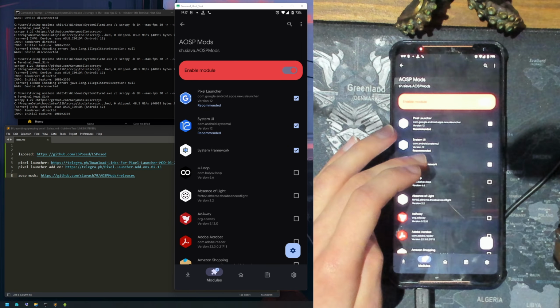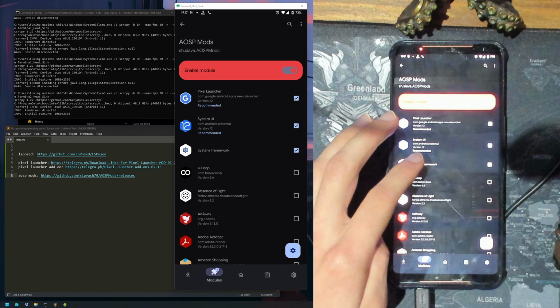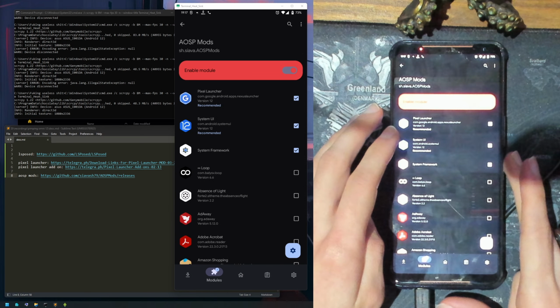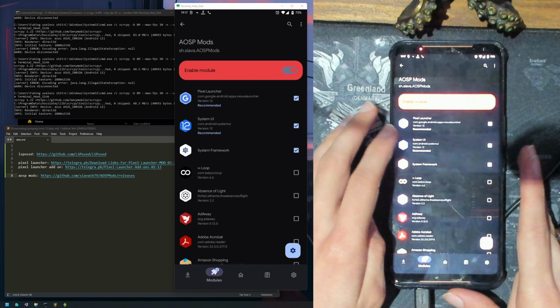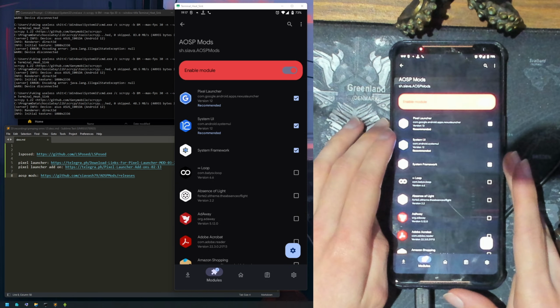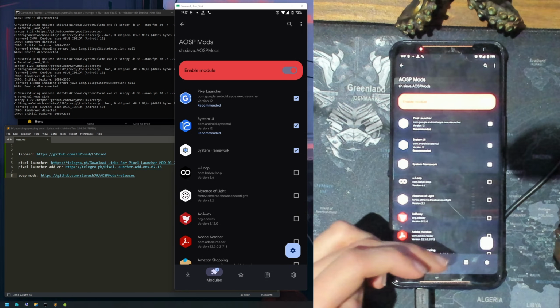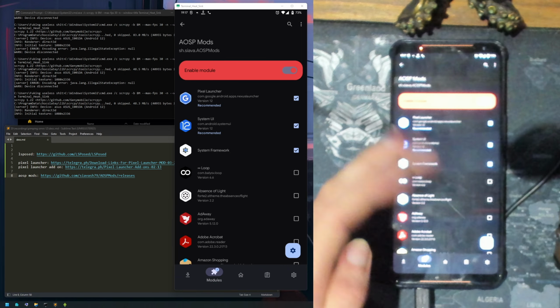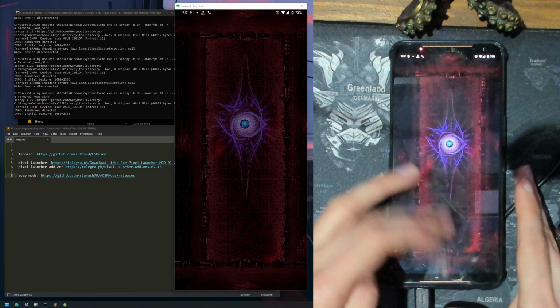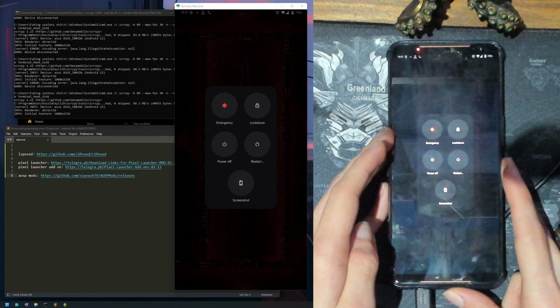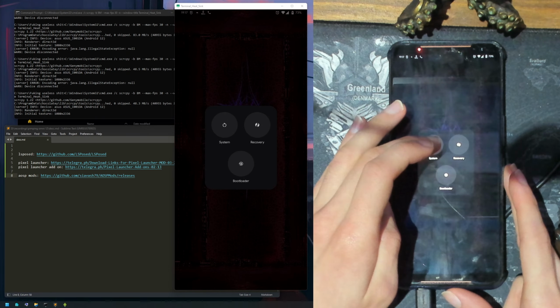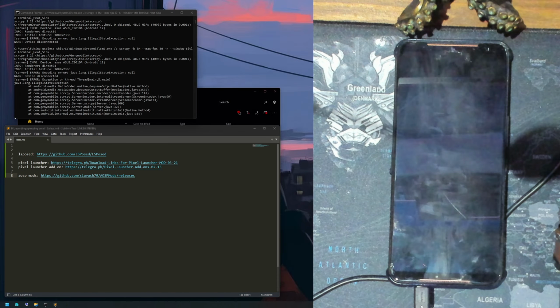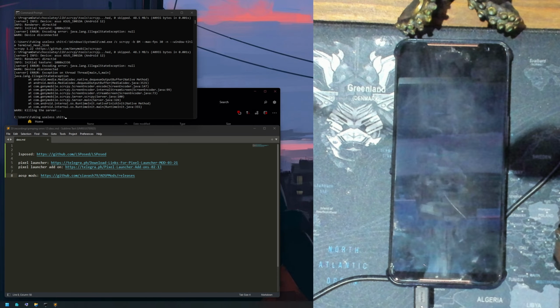What System Framework does is it allows you to use the flashlight by holding the power button when your screen is off. So that's the only reason. If you don't want that feature, you actually don't need to enable this, but I like that feature. So now all we need to do is restart one more time. And I'll pause the video again.